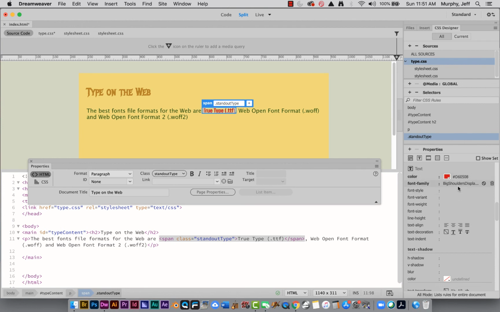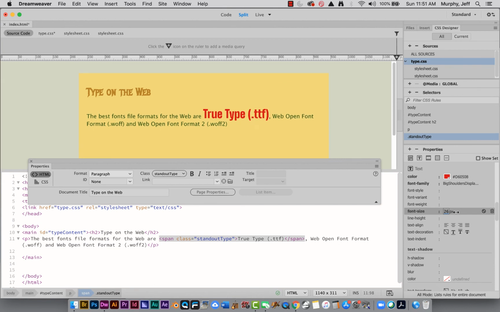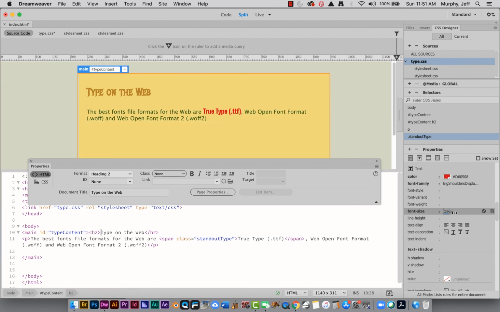And the font family, Big Shoulders Display, is beating out Lucida Grande because, again, the standout type is more specific, and generally that's how it works. But you'll have a lot of rules that compete, and one will win out. Like I could go to the font size here and give it a font size and override the original. You see it just disappeared. Let's just make it somewhere like 18. So now that there is a font size established, it will override the font size that was in my p tag.